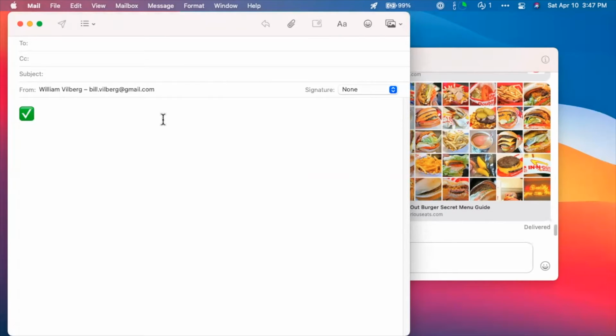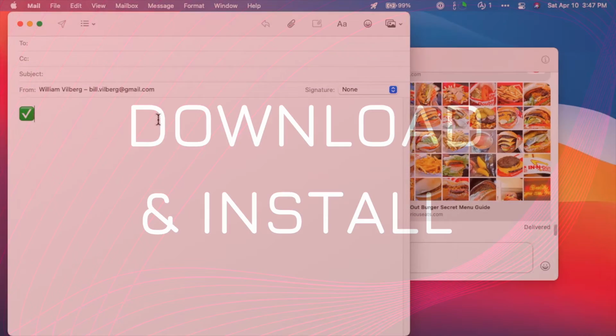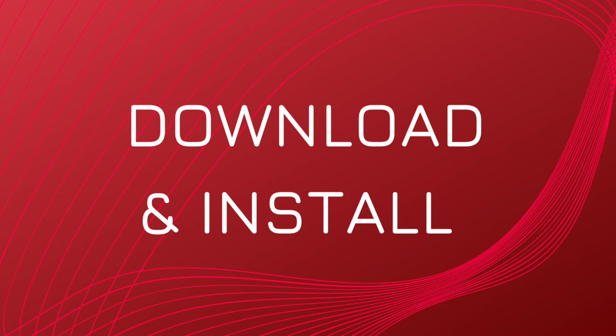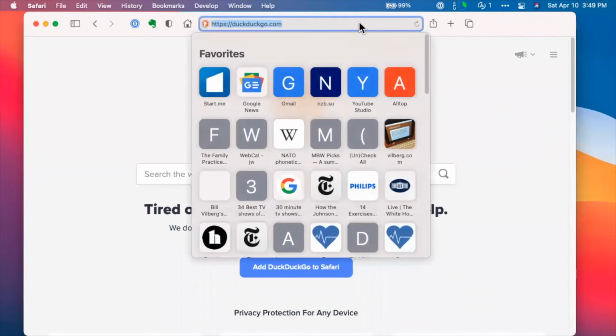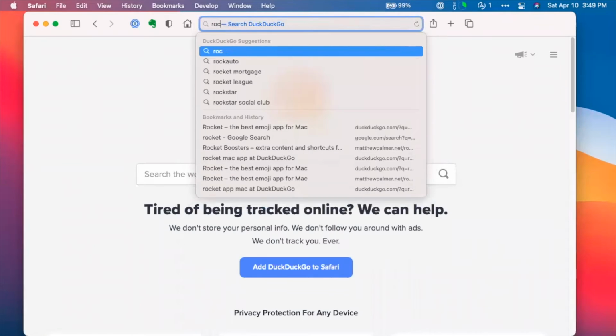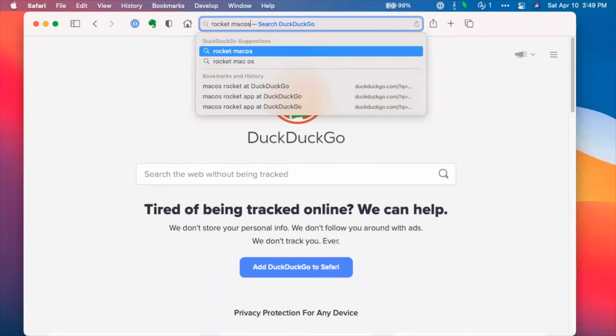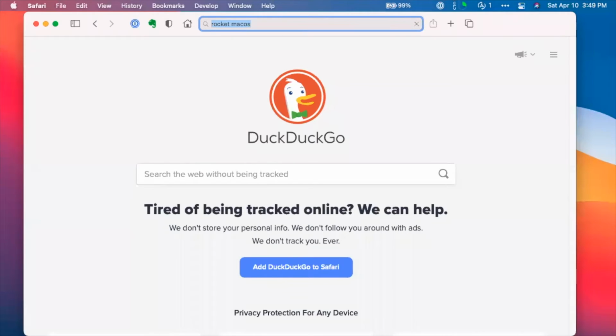So if you want to start playing with emoji, you might want to get Rocket. Let me show you how to install it. So let's look for Rocket on the web. And rather than just searching for Rocket, I'm going to say Rocket Mac OS, because Rocket is so general, I get way too many things.